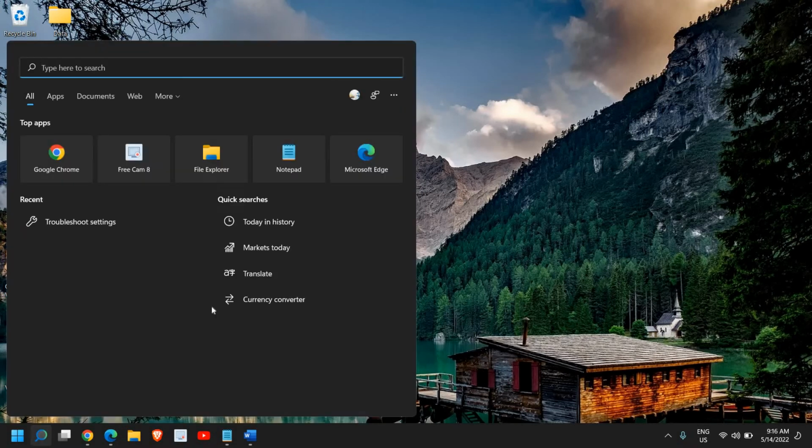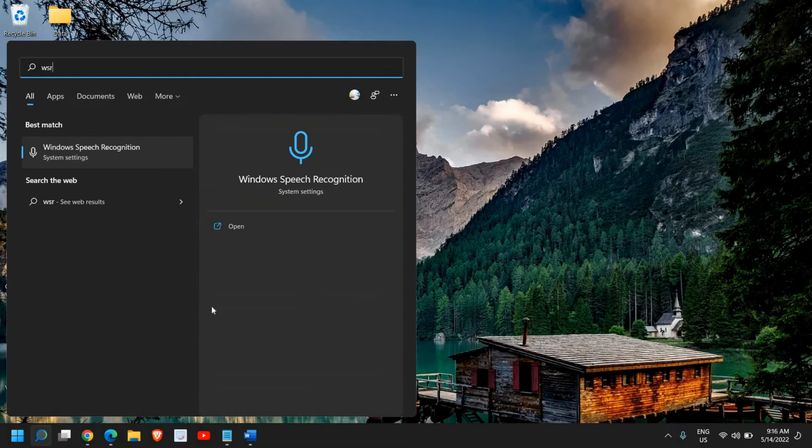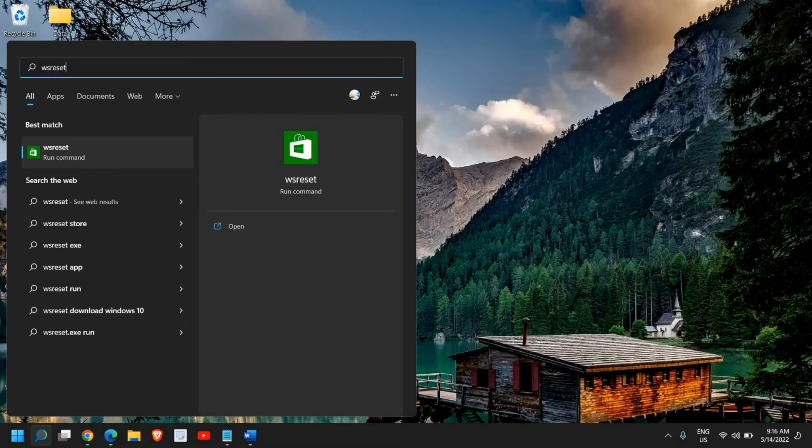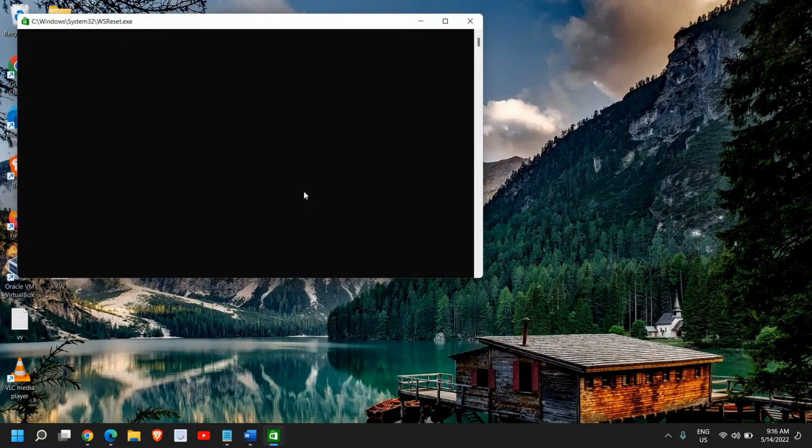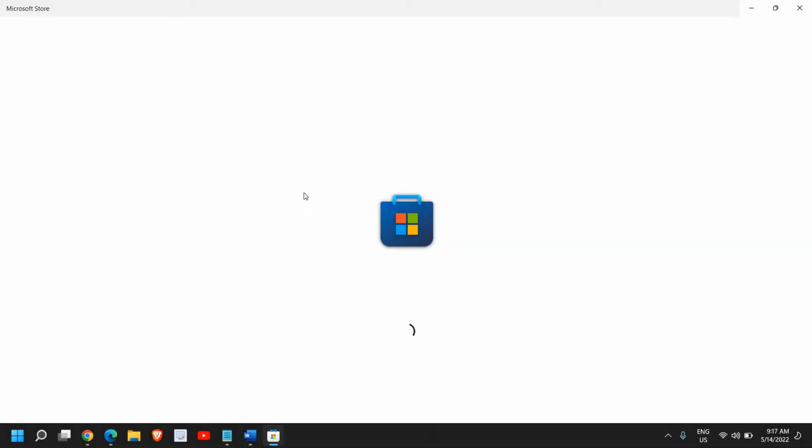So in the search icon, type WS reset. Once you have typed WS RESET, this will actually remove all the cache, temporary files, all the junk from the Microsoft Store. This is a very good thing to do, and the first step should be this. Once you have run this command, this might take 4 or 5 minutes, and once this is done, the Microsoft Store will open up automatically. You can see here the Microsoft Store is opened automatically right now.